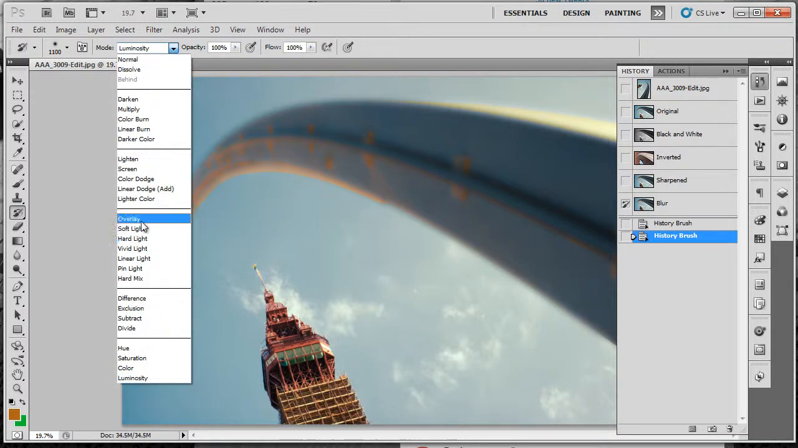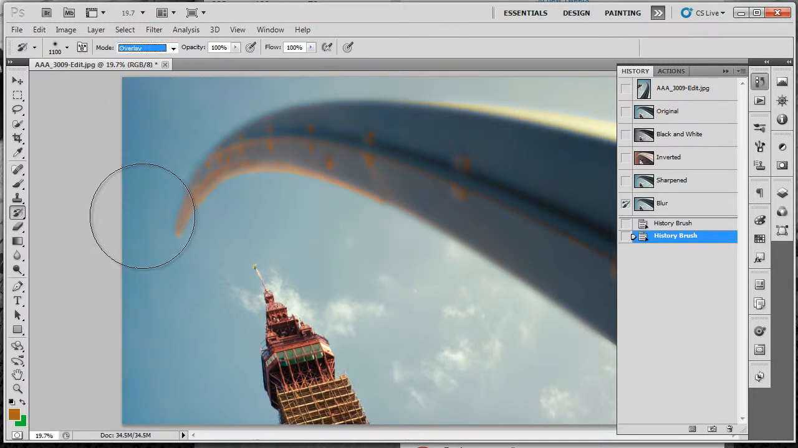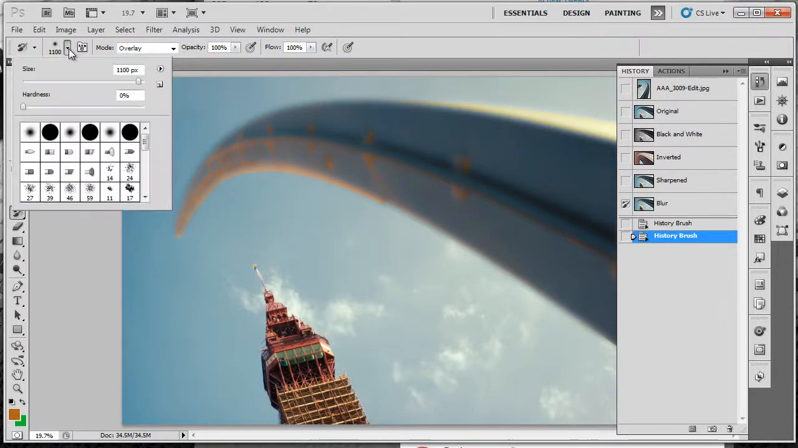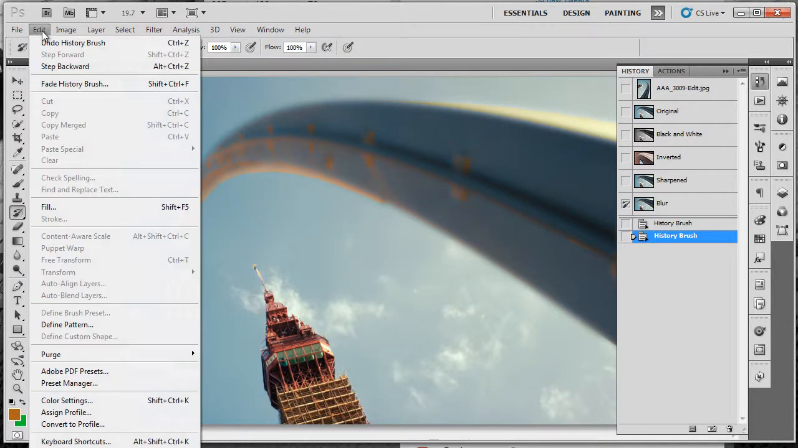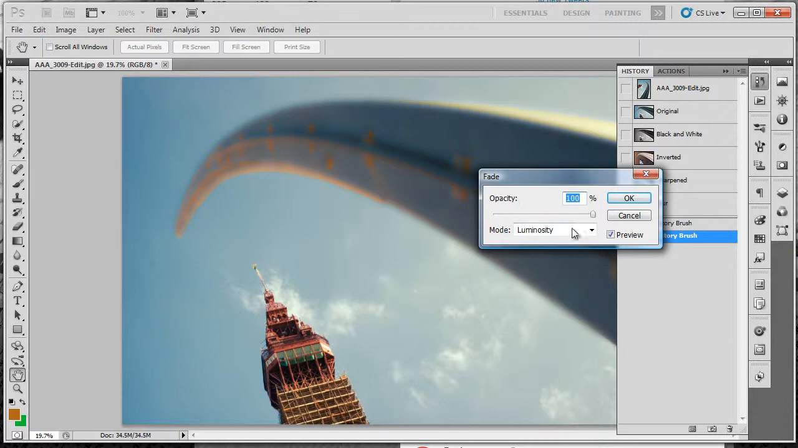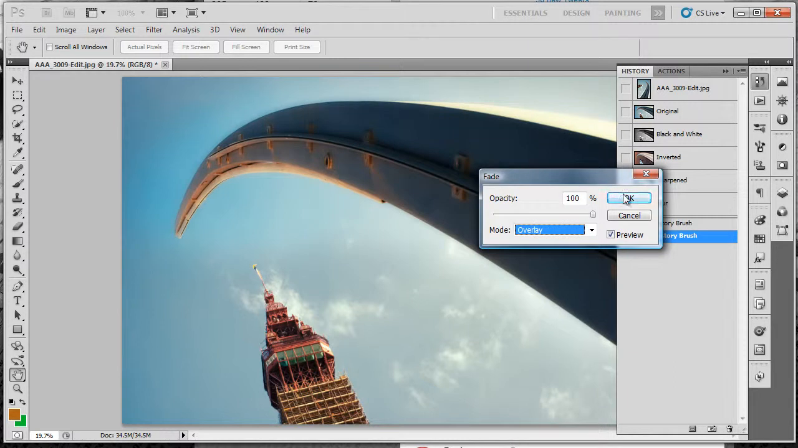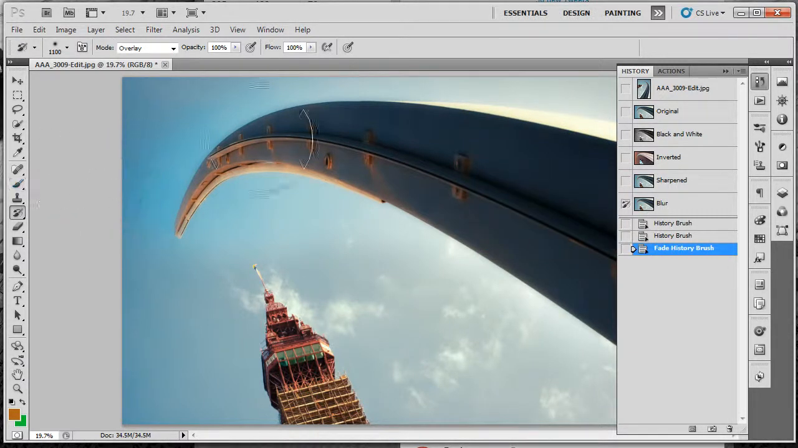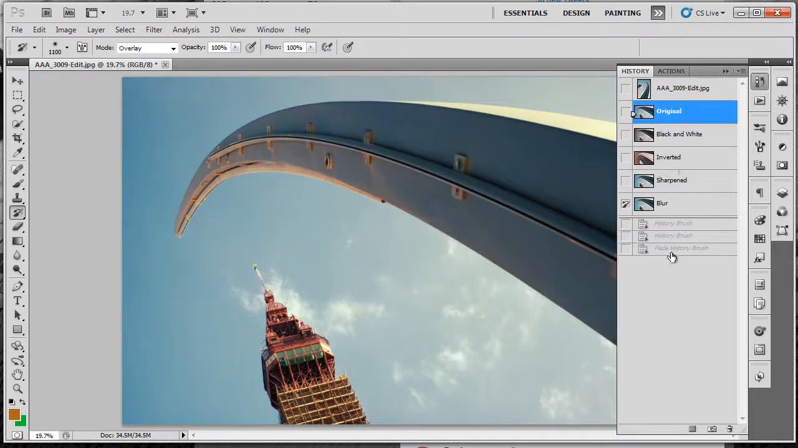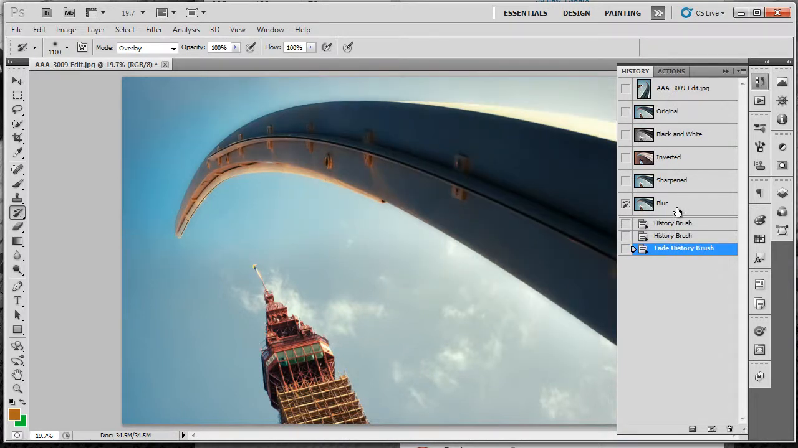But if we painted it in an overlay, something could be different. We've also got, before we change our history states, the chance to go back in and change the blend mode. And all of a sudden you can change your blur into an overlay blend mode. So that's our original there. We've painted some blur in.